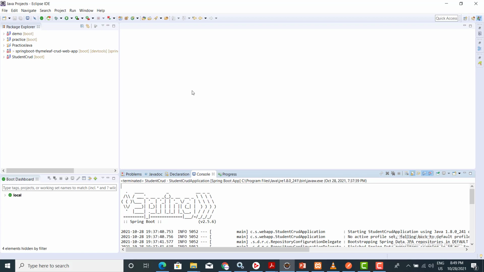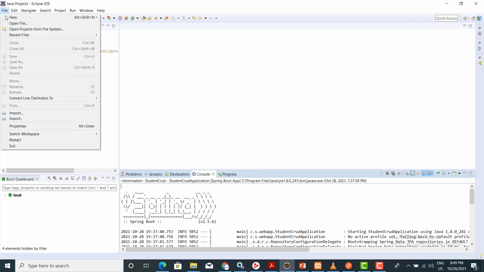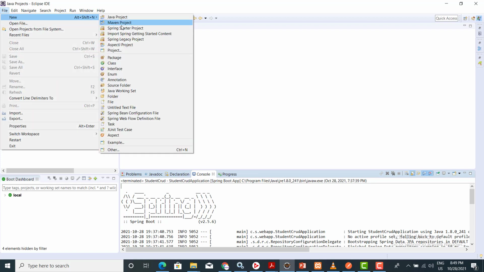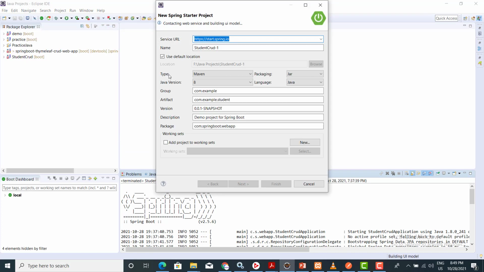For this example, I am going to use Eclipse. So let's start the practical. Click on File, click on New, and select Spring Starter Project. Here we want to give a name. As I am going to create insertion, updation, and deletion, I am giving the name as CRUD product.